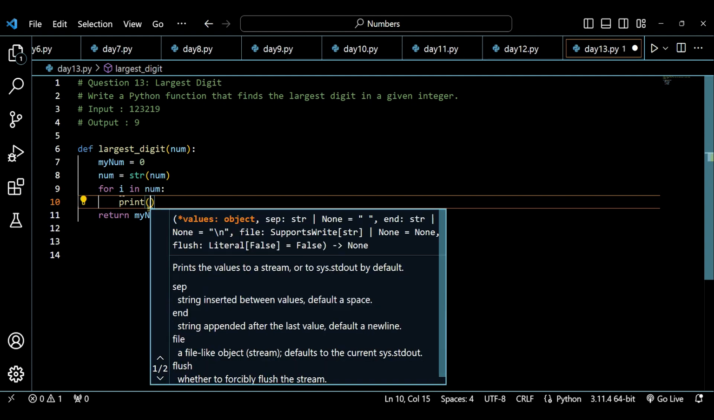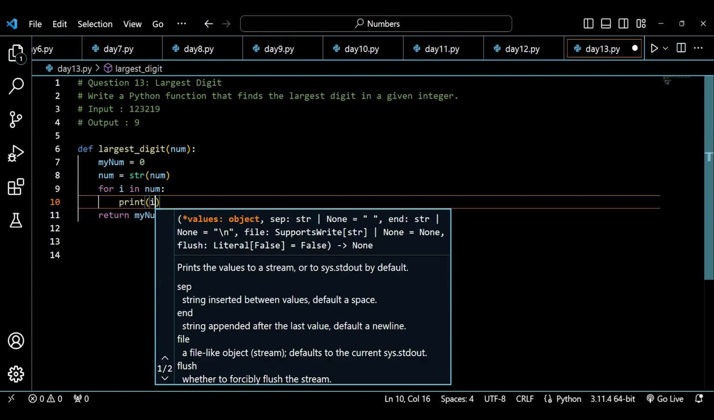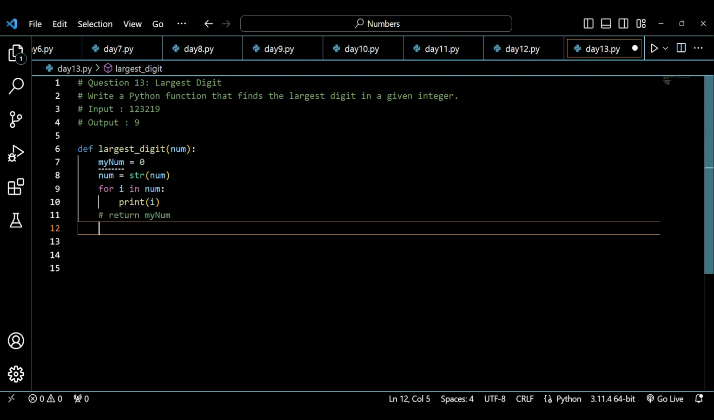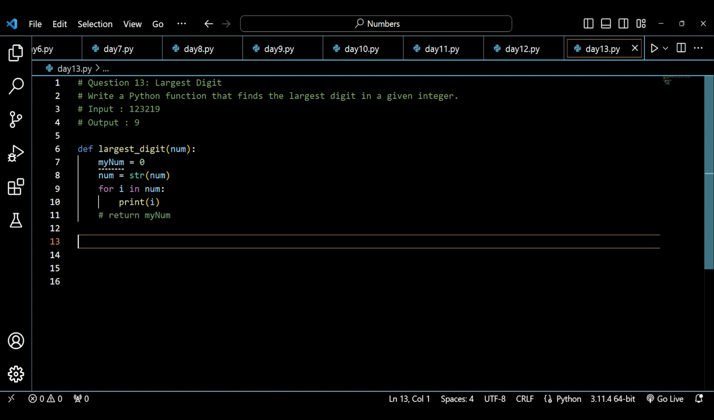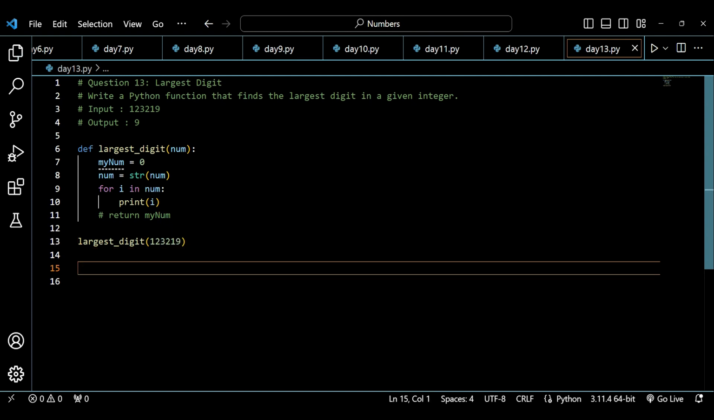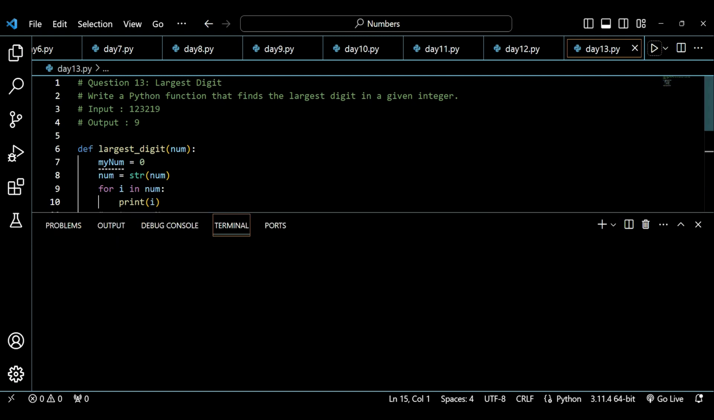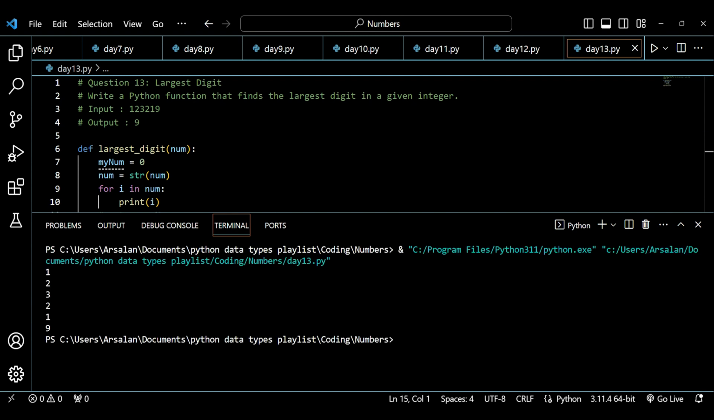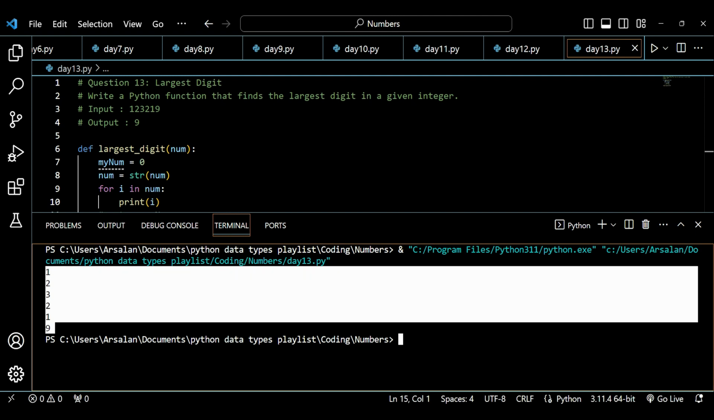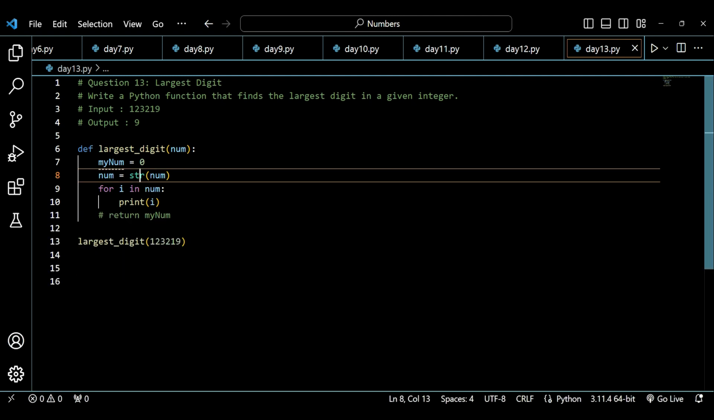I will not be returning anything right now, I will just comment it out, and I will call largest digit with the same number, 12123. I will be printing it for you and showing it to you. If I just do it like this, and first convert this, I will be getting 123. Now I can separate these digits, but before I hadn't converted this number into a string. Before, it was a number as its initial value.